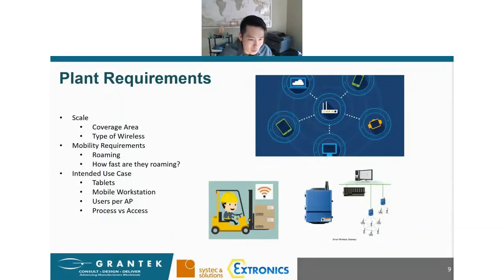Last piece is around process versus access data. So anything that's process critical, it may still be best to use wired solutions in that case. But if it's a case where you're just monitoring data, you're just accessing it, reading it, reviewing it, putting it on a SCADA, then in that case, it might be best to use a wireless solution. So thinking ahead and determining what devices would be used, where and how can help define the requirements of a wireless deployment.